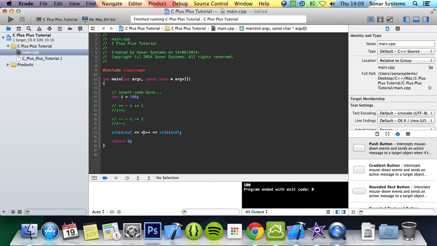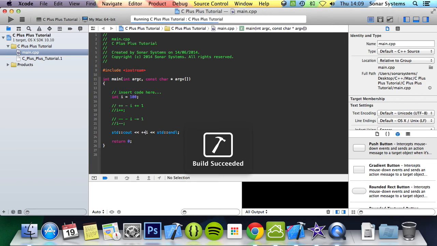But if we do plus plus here, plus plus I, we get 101 because first it did the increment, then it did the rest of the line, which was basically just printing it out to the screen so we can see it. The same with minus minus as well, so you just want to be a little aware of this. And this is a feature, obviously, because you might want it to run before, you might want it to run after.